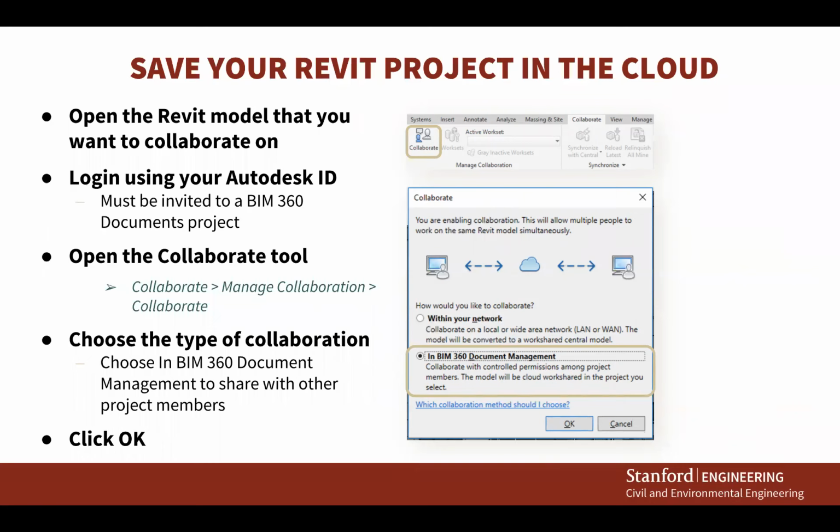Then you open the Collaborate tool, which appears under the Collaborate tab, then the Manage Collaboration section, then the Collaborate tool. When you open that, you get to choose the type of collaboration that you want to do. You can either choose to work within your network if all the different team members are part of the same LAN, but it's probably more common that there'll be a few members who are remote and will want to collaborate in the cloud. So we're going to choose BIM 360 Document Management to share with the other project members. That'll post the model to the cloud so people can get to it even if they're not on the same LAN. Now, when you're done choosing that, you can just say OK.